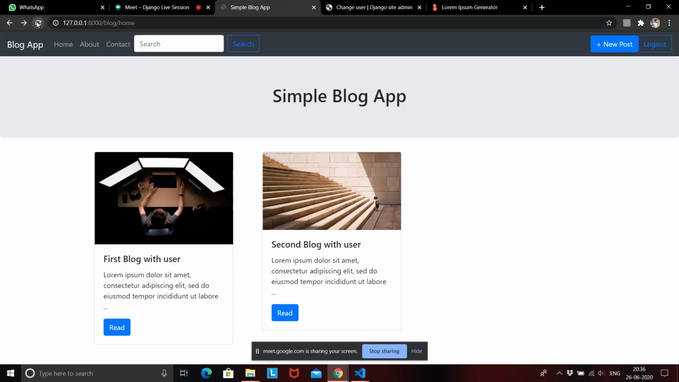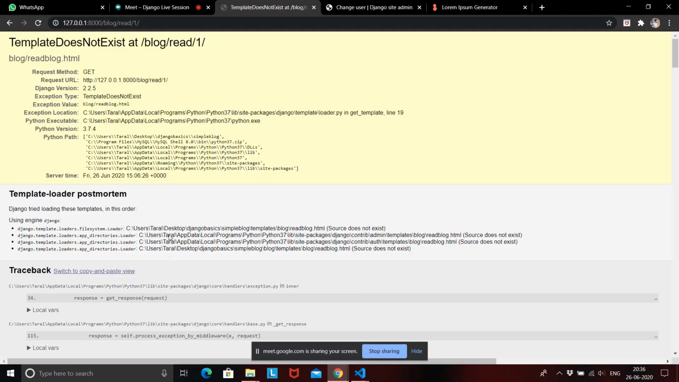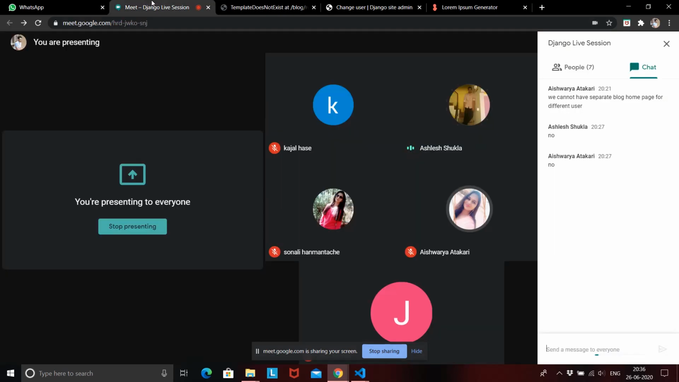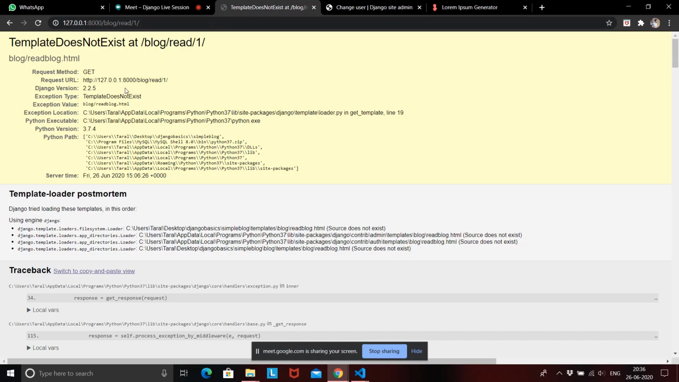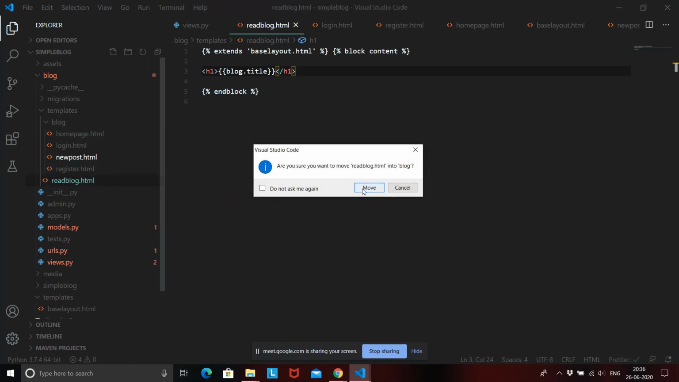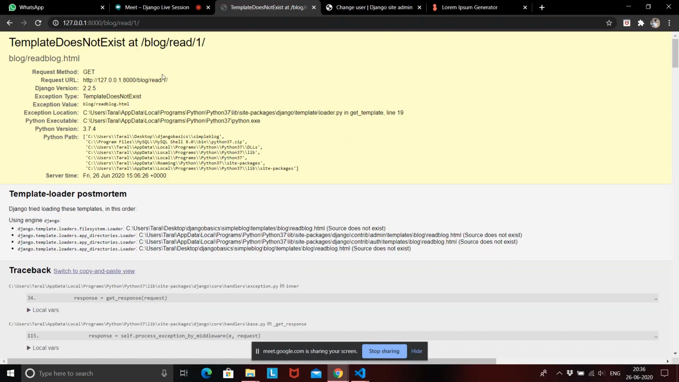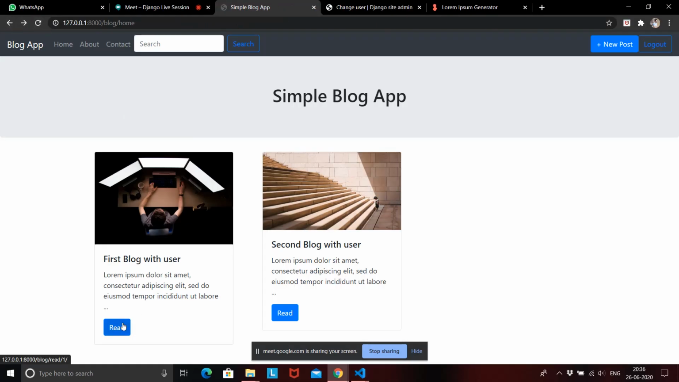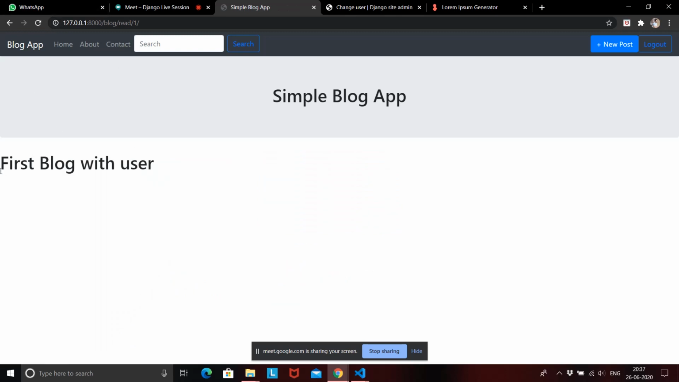If we go back, hit refresh, and okay, this is saying readblog.html doesn't exist. This readblog.html got into another folder, we need to move it to the above folder. Okay, now here we can see that first blog with user was the title of our blog, right?